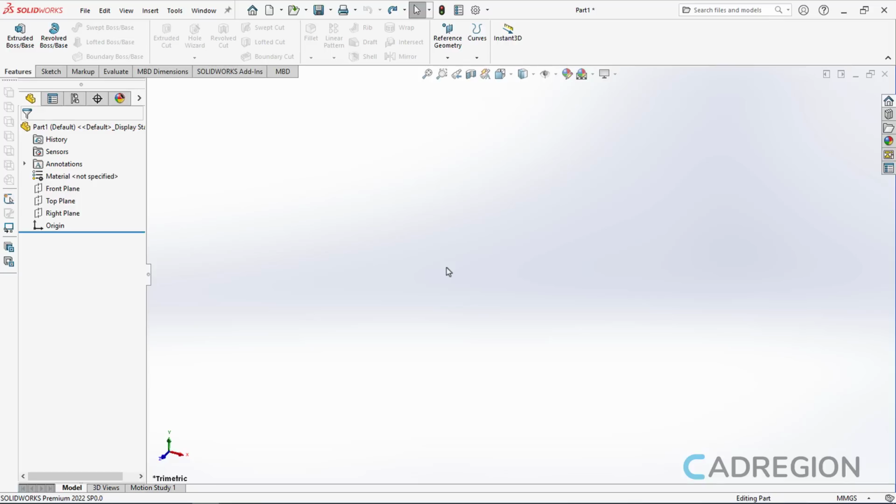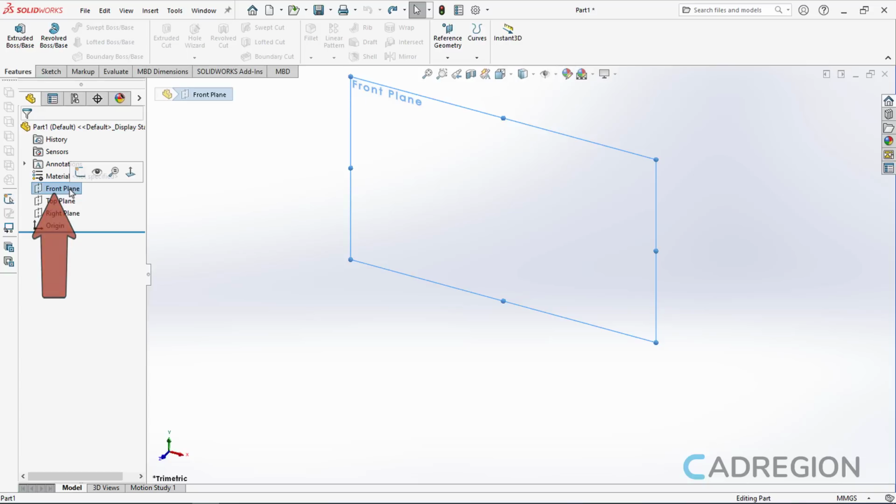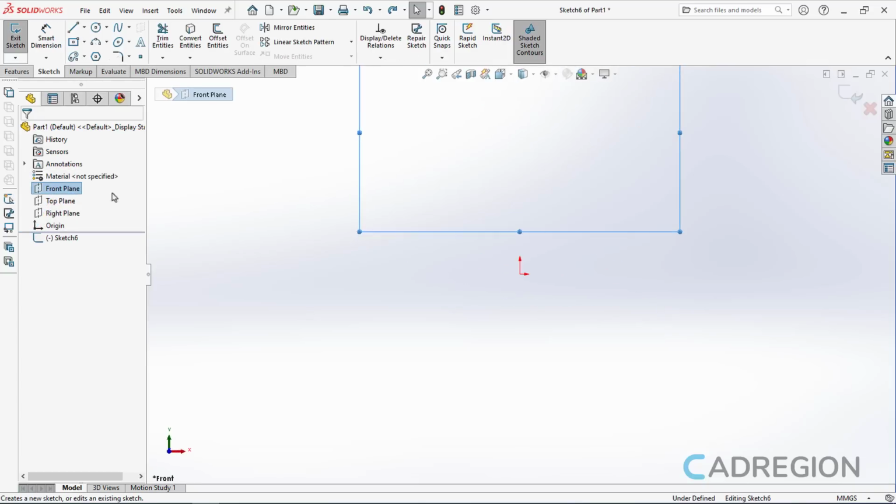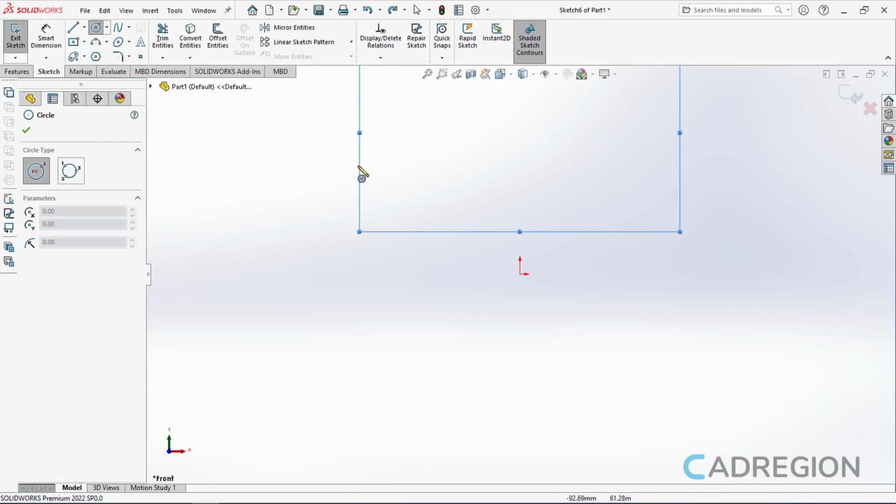So we need to create 2 perpendicular sketches. On the first sketch, I will draw the profile, and on the second sketch, I will draw the guide curves. So I will select the front plane, and I will click on the sketch icon. I will activate the circle tool from the sketch ribbon, and I will create a circle whose center will be collinear with the y-axis.